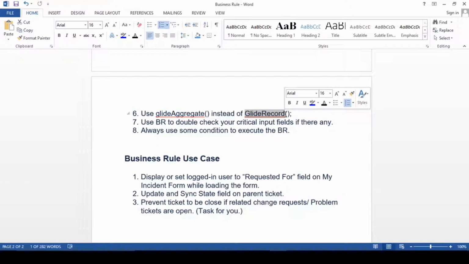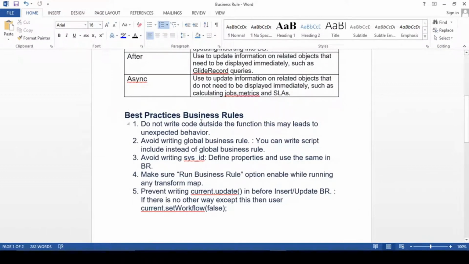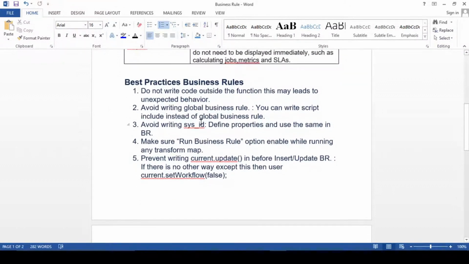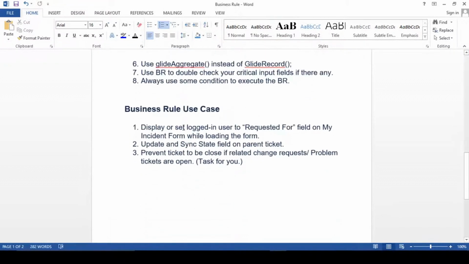And the last, guys: always use some condition to execute the business rule. So don't write a business rule which doesn't have any conditions. Always try to make some conditions to execute your business rule. So as the eighth point I have highlighted, you can think before writing a business rule. Whatever scenario comes up, you have to keep all these points in mind. Now let's talk about the scenario, the use case which I'm going to cover in this session.